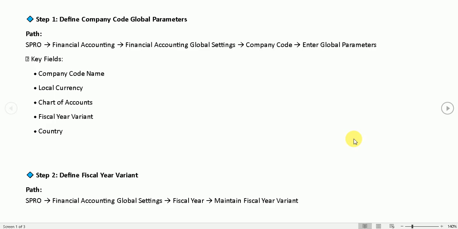Today we will learn about financial global settings. So first step is to define company code global parameters. Our path is SPRO, financial accounting global settings, company code, enter global parameters. So we can see the key fields we have: company code, name, local currency, chart of accounts, fiscal year variant, and the country. So let's start with our SAP system.